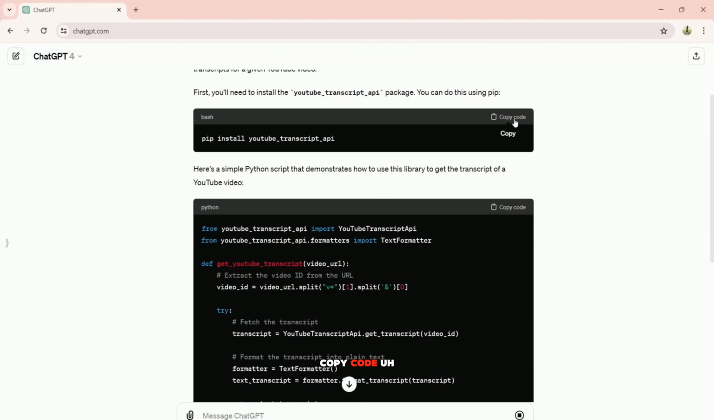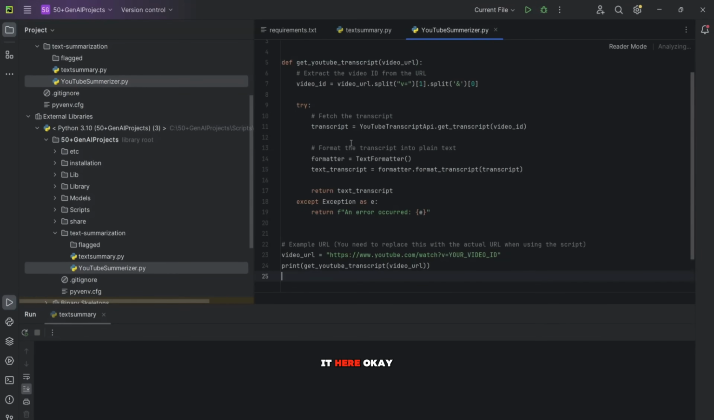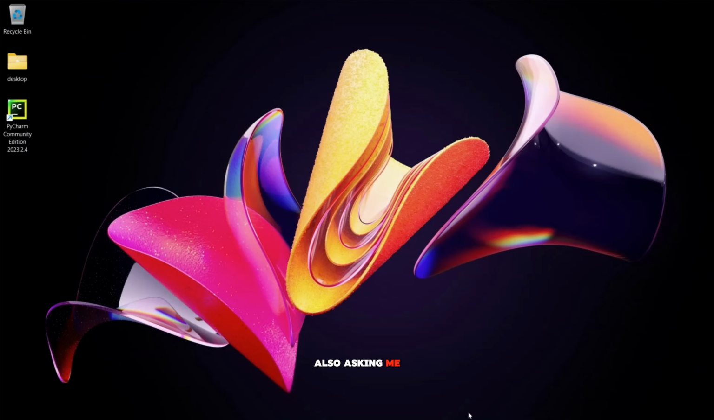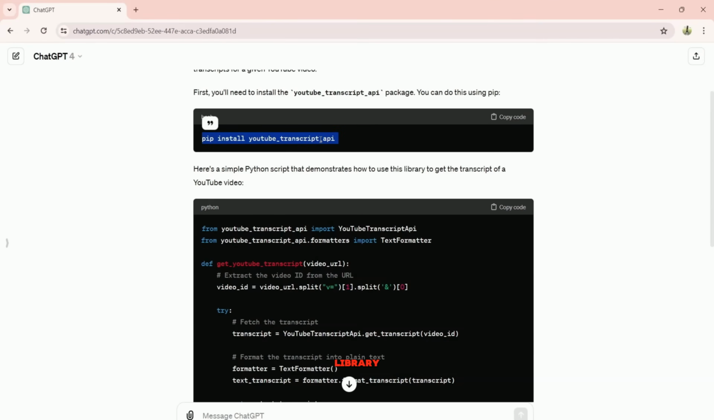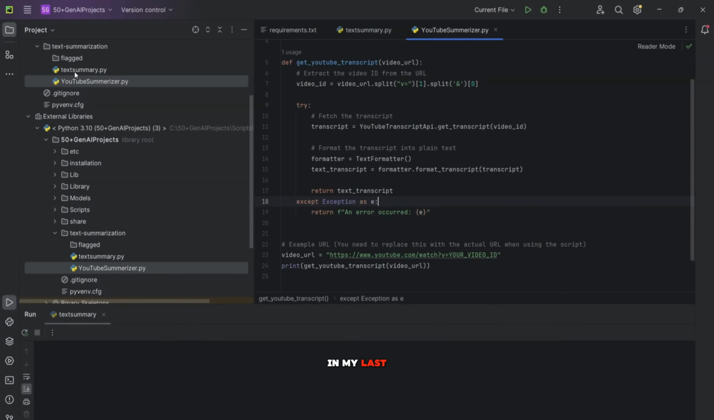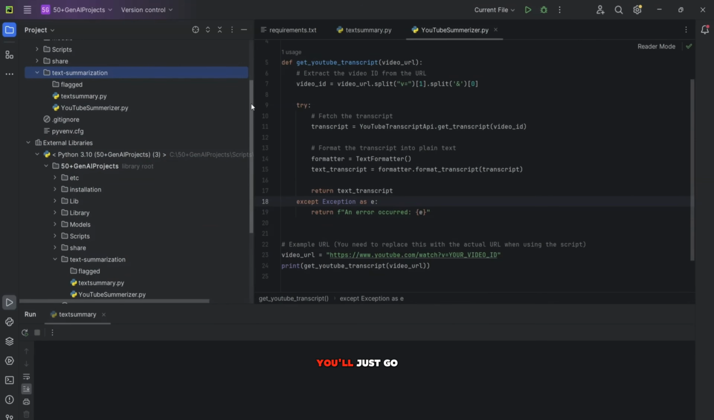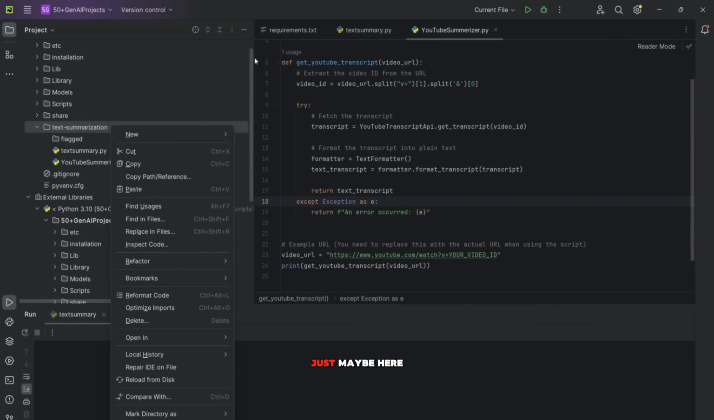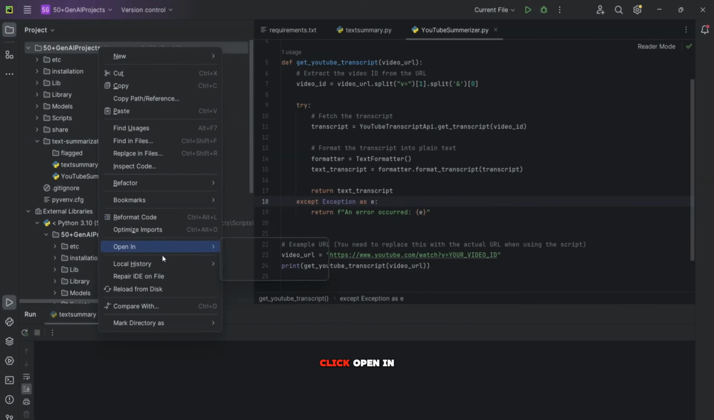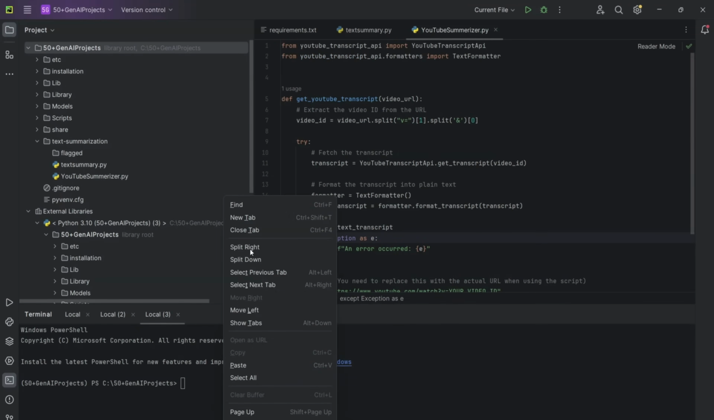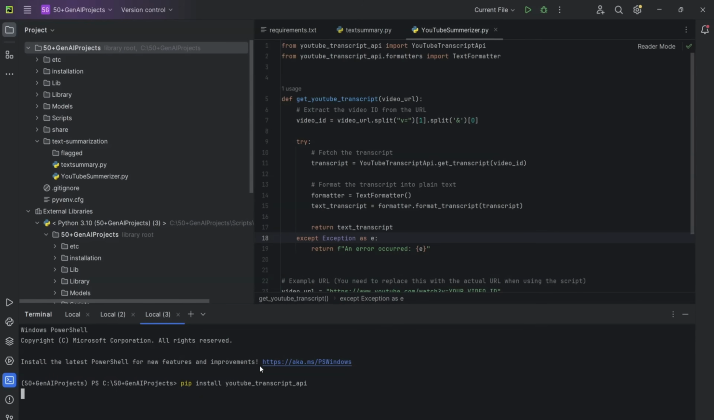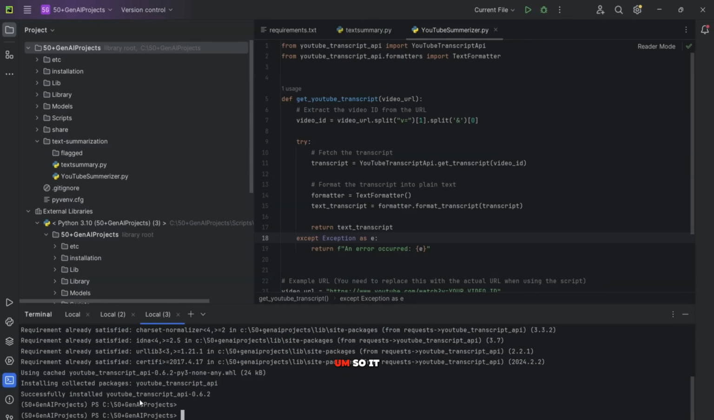So I'll copy the code, go to our script, and paste it here. Then it is also asking me to install a library. As I explained in my last video, to install any library, you just go anywhere, right-click, open in terminal, and paste the command. It has started, and it has successfully installed the library.